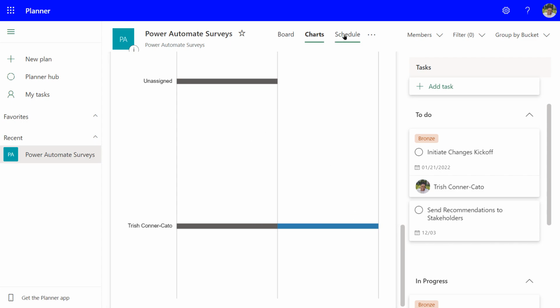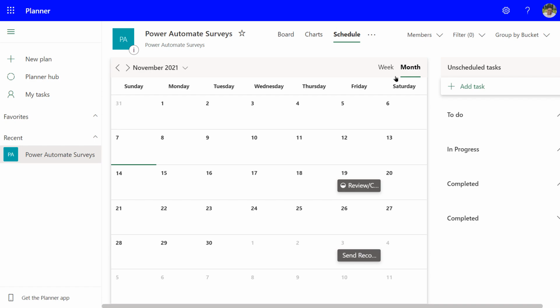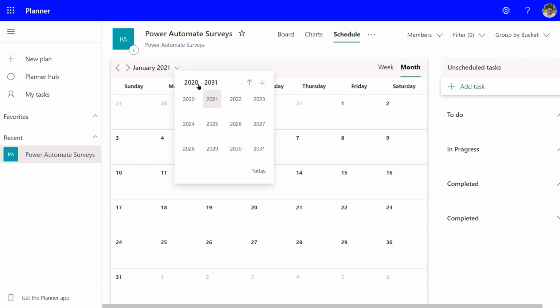And then you have a schedule tab you can go to, which is a calendar view. And this will capture your dates. So I put the review and compiling the survey results for the coming Friday. I went 2.5 weeks out with sending recommendations to the stakeholders. And if I navigate to January of next year, I will see that I have the last task set to be completed on January 21st.